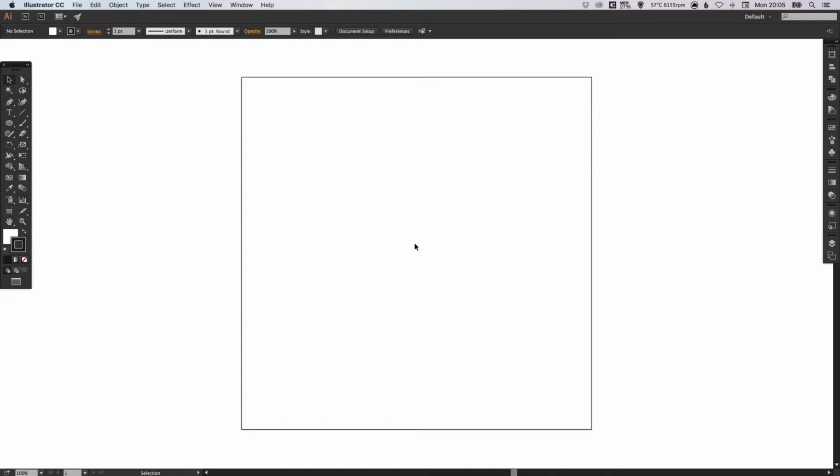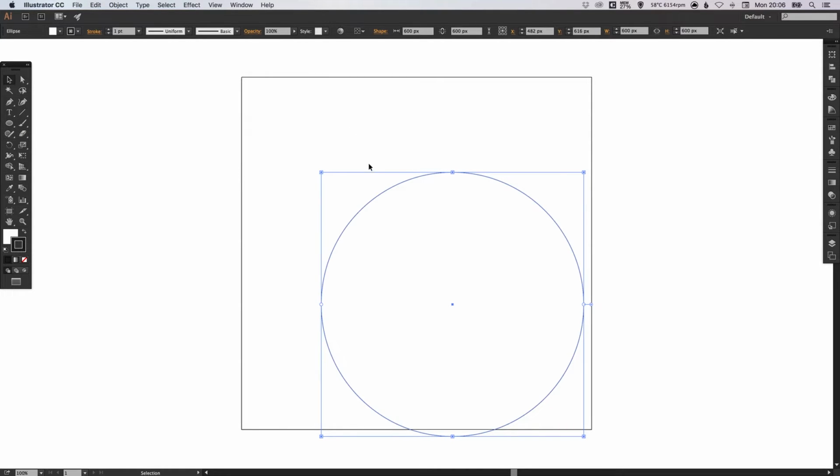In this tutorial, we're going to learn how to draw the wow Facebook emoji in Adobe Illustrator. So to start with, I've created a new document, 800 pixels wide and 800 pixels high. We can select the ellipse tool, left click anywhere on the artboard and specify a width of 600 and a height of 600. Click OK.